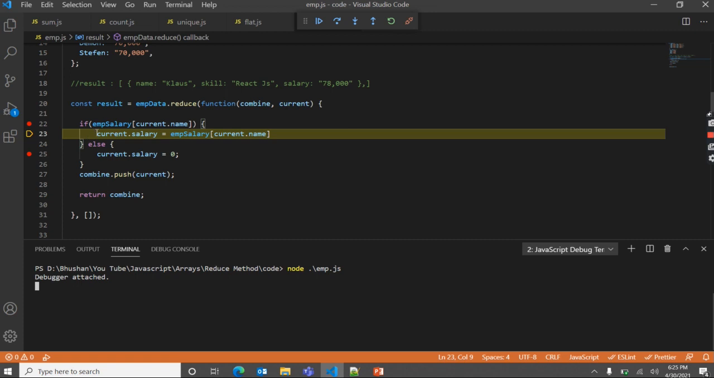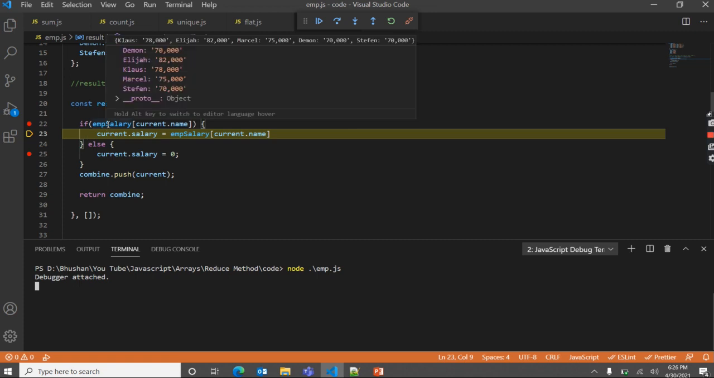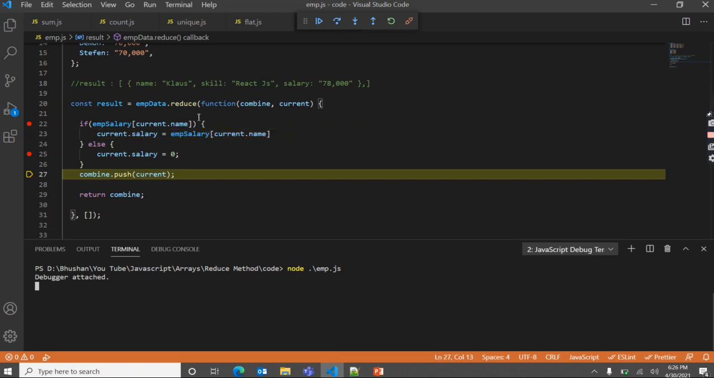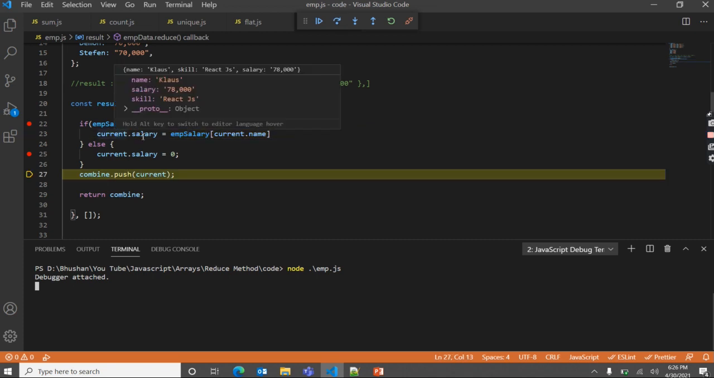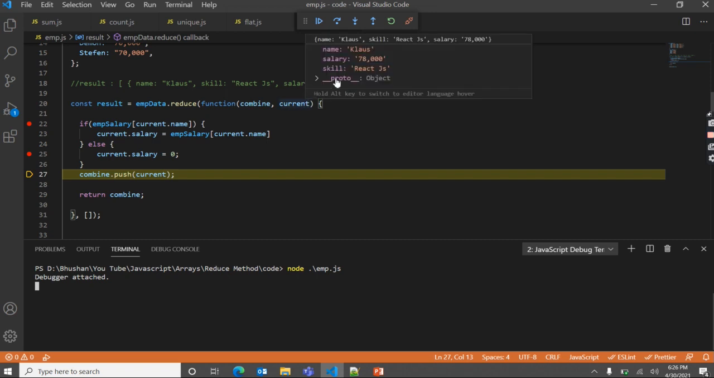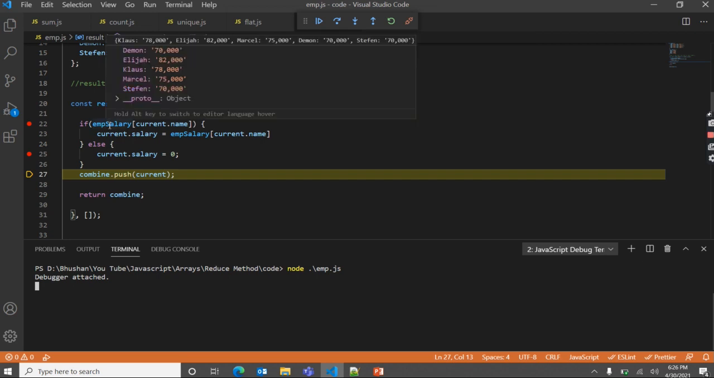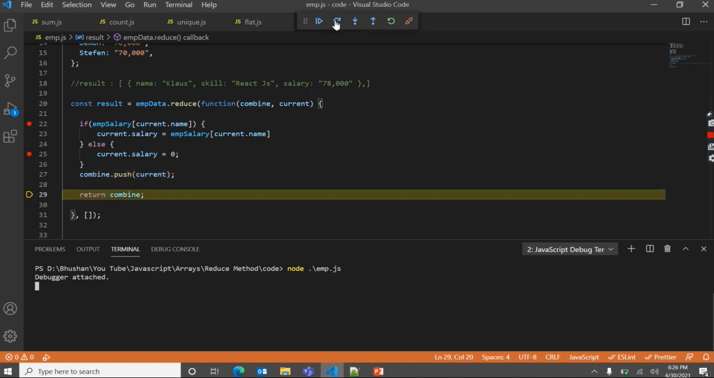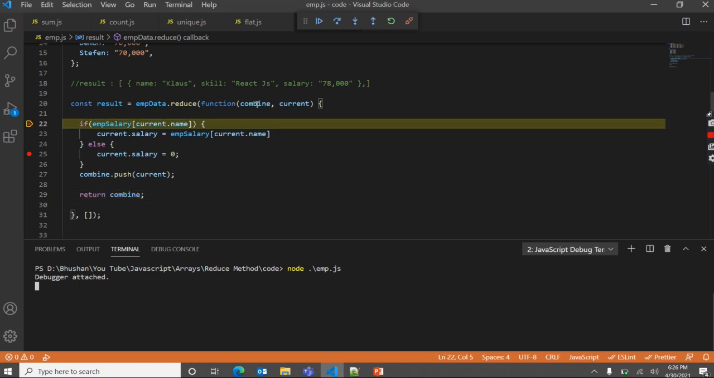And for employee salary, we have key as Clause. You can see here. So current dot name, so we have salary for Clause. So we are adding one dynamic property in this current as salary. You can see now current has one property as salary also with this value from this salary object. And then we are pushing this in this combine. Now combine is an empty array, and we are pushing this, and then we are returning this combine. You can see here now combine has one employee with salary also. And like that we are then adding salary of each employee.